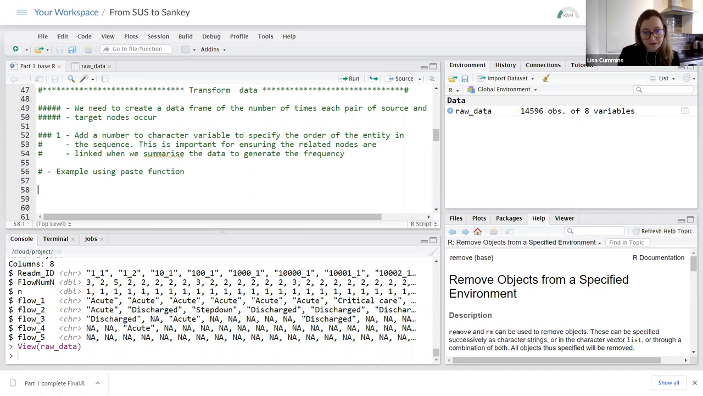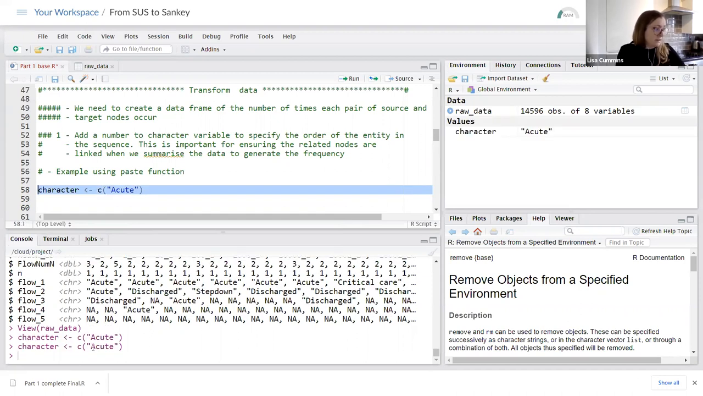So we're going to use a combination of dplyr and the paste function. Just in case you're not familiar with the paste function, I will quickly run through that. Just as a quick example, we're going to create a character called, I'm just going to specify that it's acute. If you look here, acute pops up. And I'm going to add an underscore and a one. And we use the paste0 function.